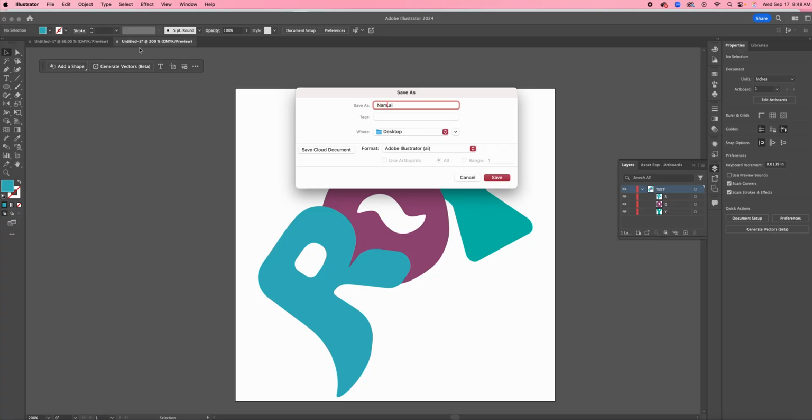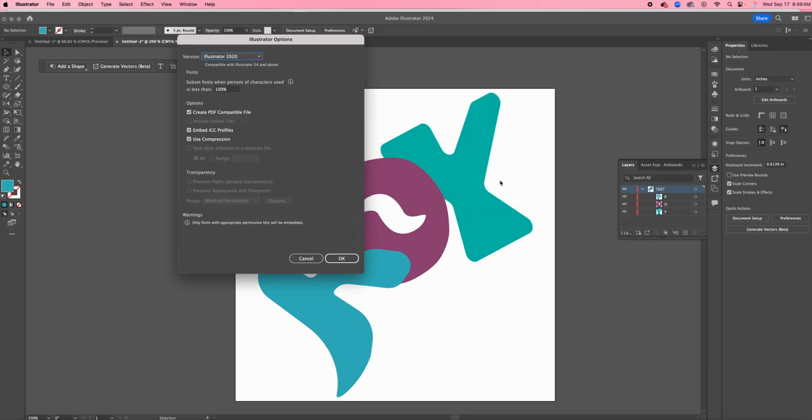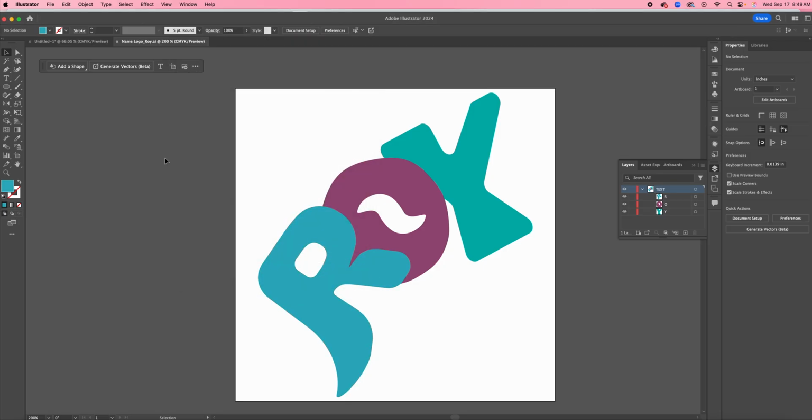I'm going to call this name logo underscore. Let's just do our first name, since that's what the project is. And then you'll see it's a format, Adobe Illustrator. That is a .ai file, and you can press save. You don't need to worry about any of this right now. Just press OK, and then wherever it's saved to, that's where you'll access it to hand into this assignment submission folder.